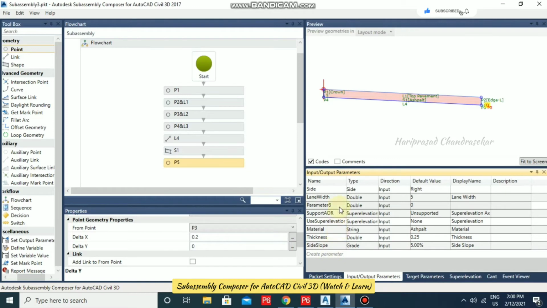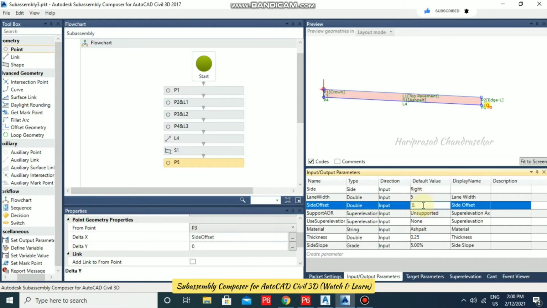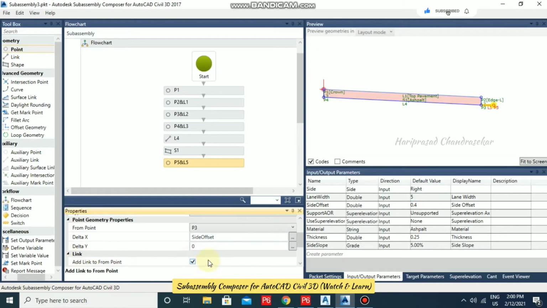So select parameter, side offset, and by default it is like a 0.2 side offset. So I can just go for pasting over here. So I'm just going to change it. See, it is accepting. But we can just go for linking in between. So we can just go for add link to from point. Okay, it will automatically link.